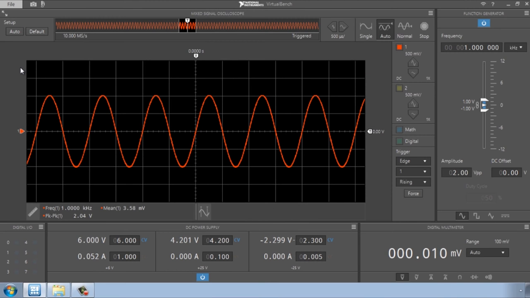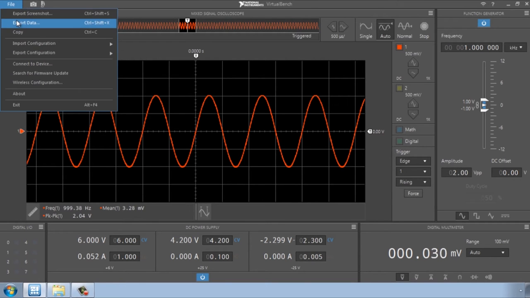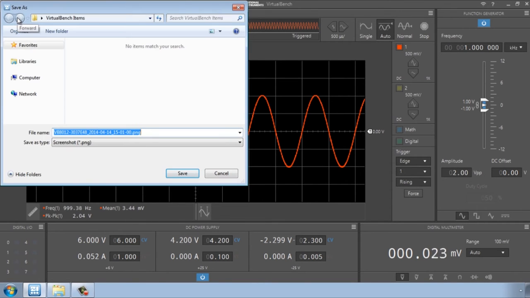A lot of times, it's necessary to save screenshots or data from a test. In VirtualBench, this is very easy to do. To save a screenshot, you can click on the camera icon at the top or go to File, Export Screenshot. This will save as a .png file.